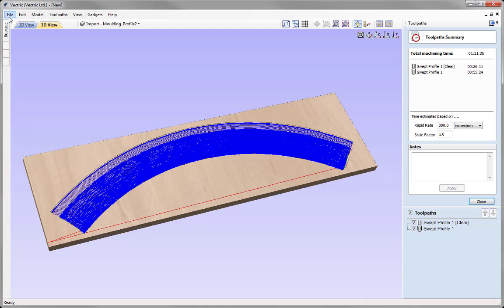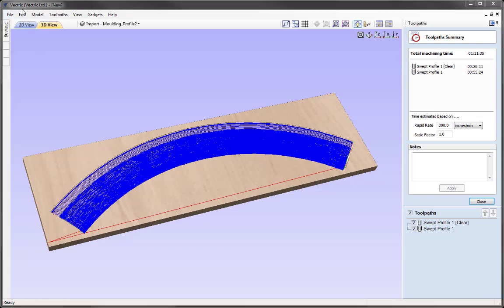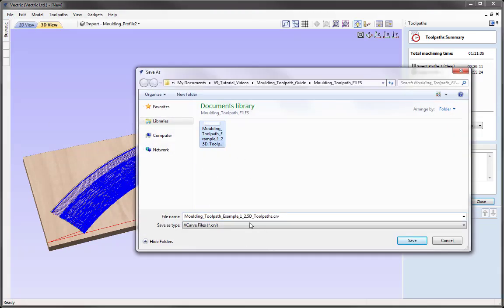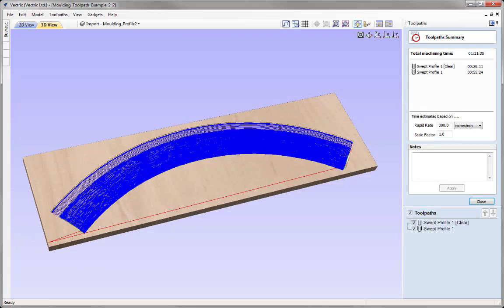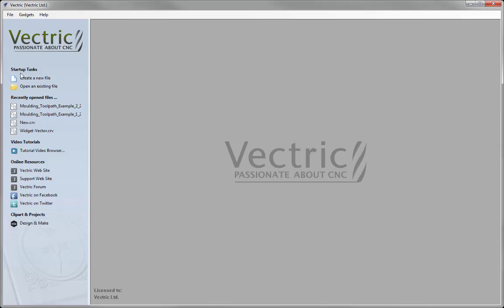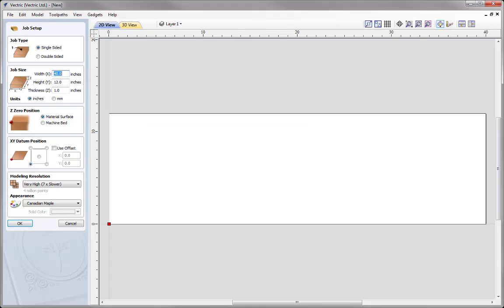So let's go and save this file. So go to File, Save As, and in the project folder we're just going to call this one Moulding Toolpath Example 2 2.5D Toolpaths. Press Save, and you can access that from the project folder. So let's go and create a new file. So now we're going to look at how we can use a closed vector to use for our drive rail. So go to File, Close, we're going to create a new file.